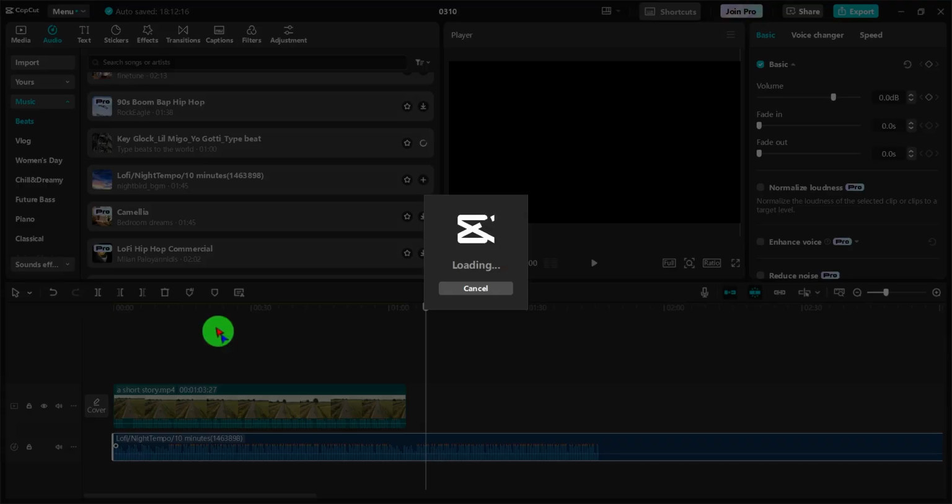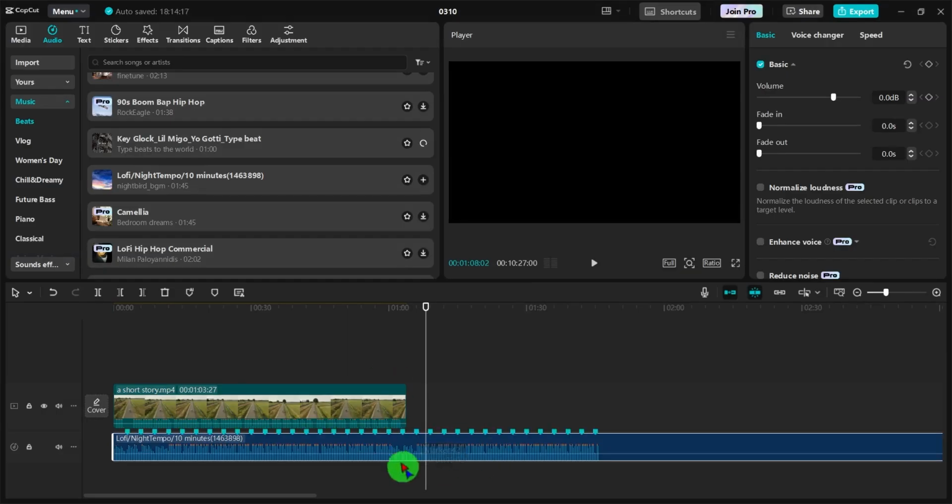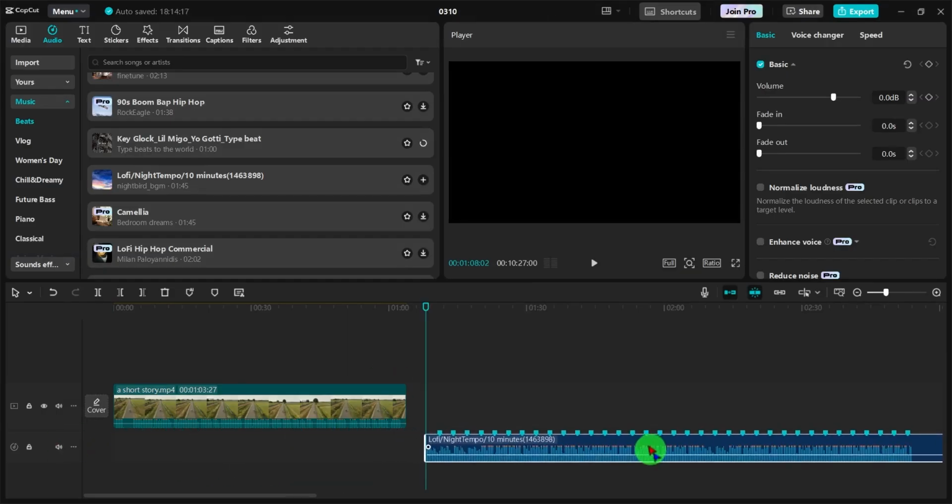If I click on this, this is going to highlight all of the beats in this particular audio. Now with this highlighted, if I play this audio, this is what's going to happen. You can see that at each of these marks, CapCut automatically identifies where we have the beats.